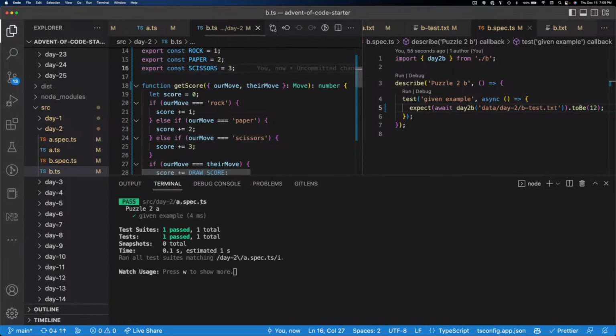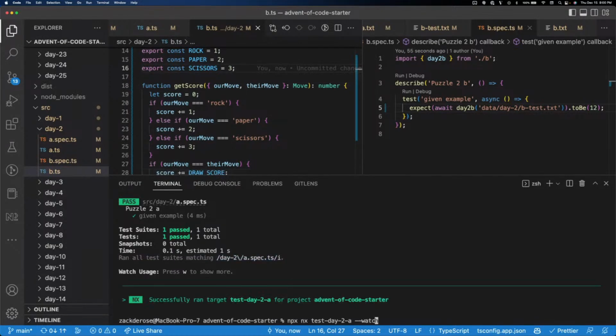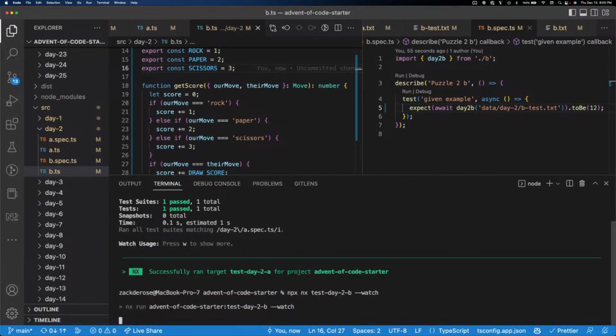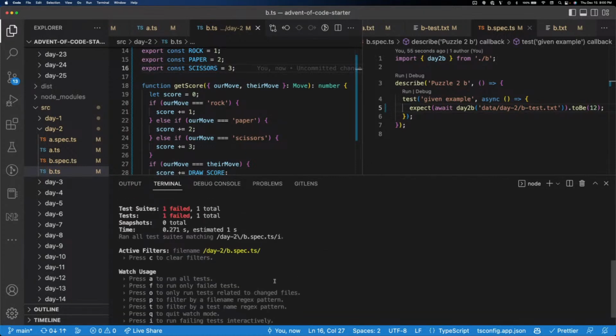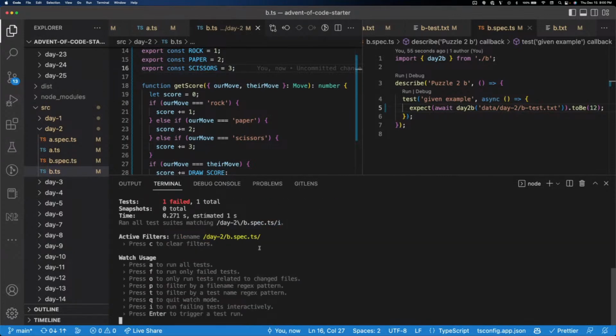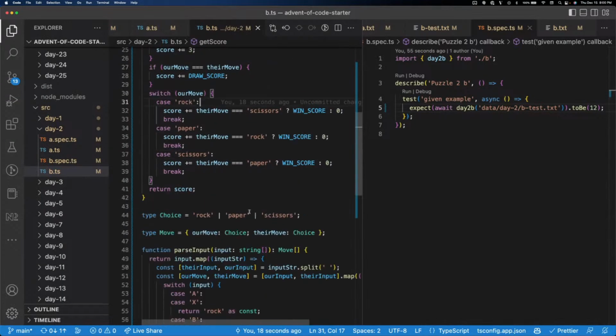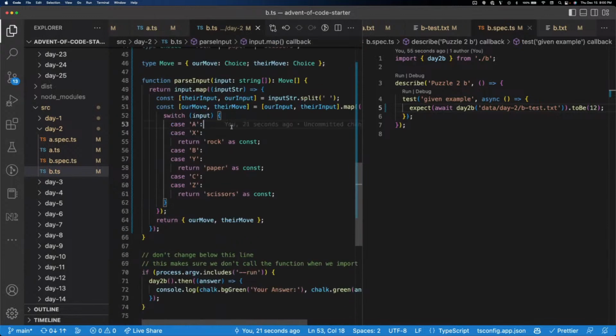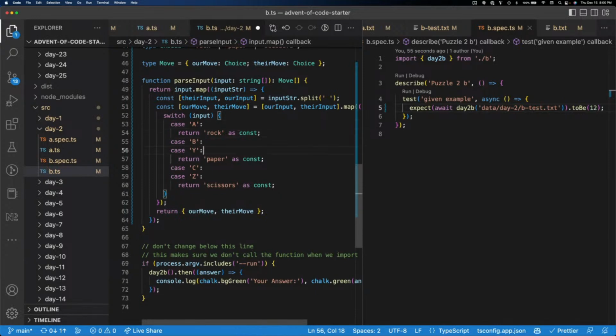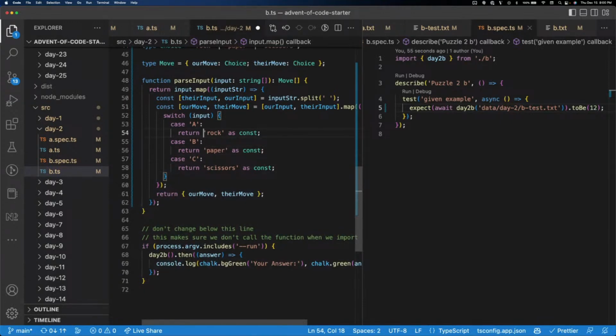All right. Oh, still testing in the wrong day. Day 2B. So this should fail because we should be getting 15. Yeah, but it wants 12. All right, let's hide that for now until we're ready. But I think it's just a matter of parsing this. So it should be case A, case B, case C. So this should be how we get the first one.